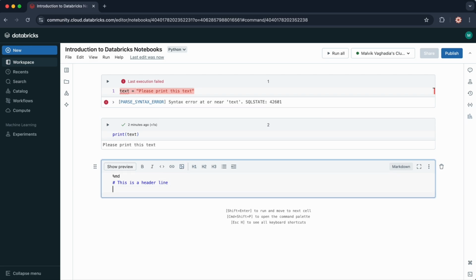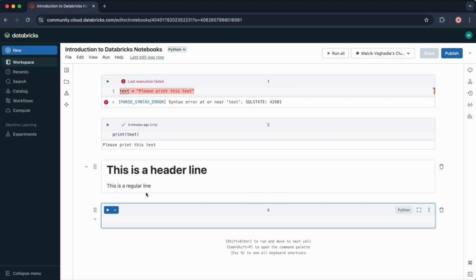Now let me write a regular line. This is a regular line. And now let's run this cell. So to generate the markdown, you can just press shift and enter, like so. So this is markdown text.